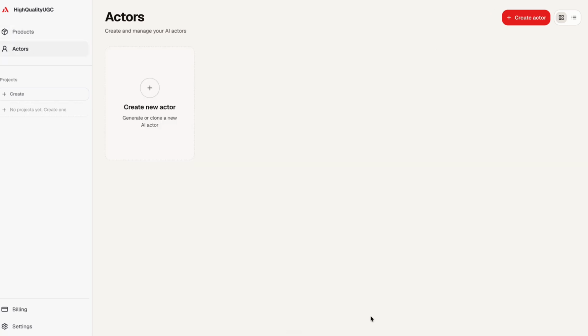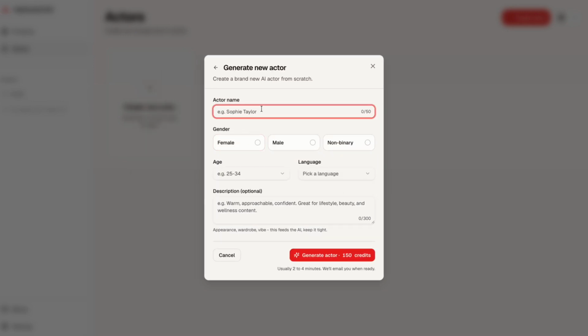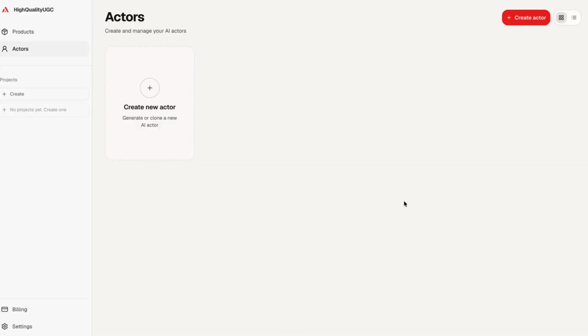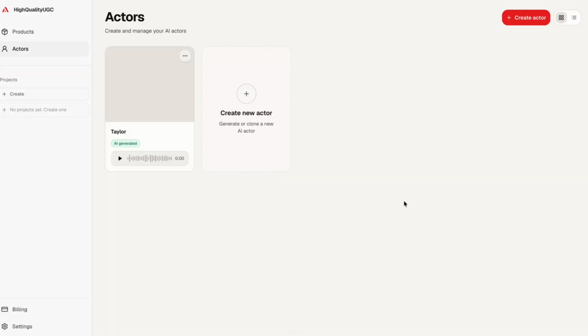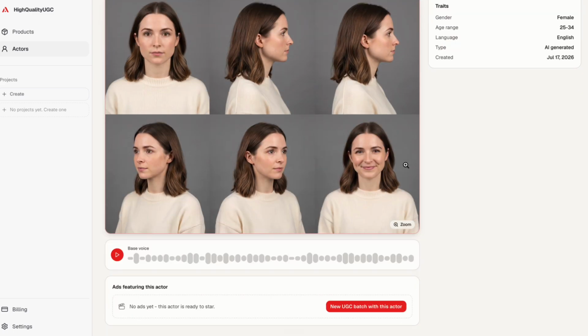Second step, you create your actor. You've got two options here. Generate one completely from scratch or clone an existing actor if you've got one you like already. If you're going from scratch, you type in the actor's name, their gender, an age range, and the language you want them speaking in. That's the whole form. It's maybe 4 fields. You hit generate, and then you wait a few minutes while it builds out that consistency sheet, capturing the actor from different angles so it knows exactly what this person looks like going forward. Coffee break territory. Honestly, it's not instant, but it's not long either.